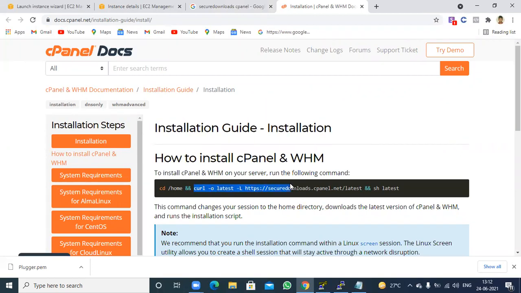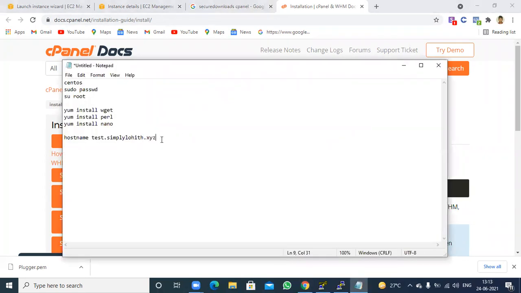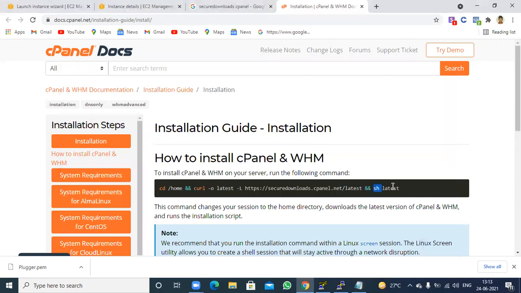that you need to copy this URL up to latest. So latest is there. Let us copy this and then paste it into a new tab. Now I am going to paste it here, and then coming to the final point, you need to copy this sh latest and paste it into this notepad itself.